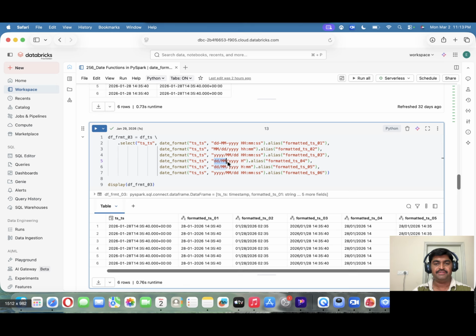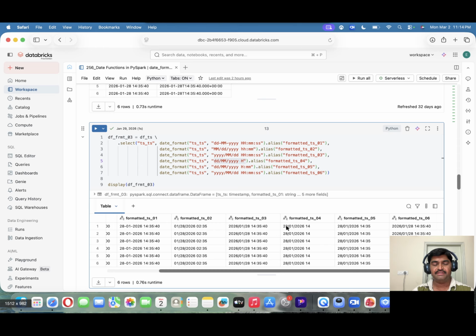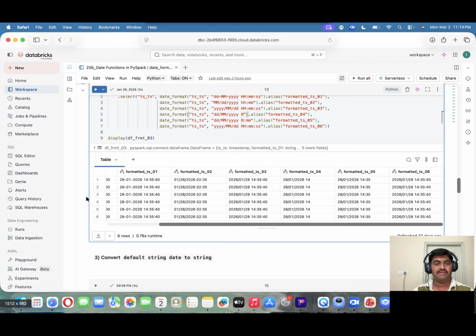And in a similar way, if you come to this particular format, the first one is dd, so date, backslash, month 01, backslash, year 2026, and here H. Here I gave only a single H, so you will get 14, that means you will get the hour here.